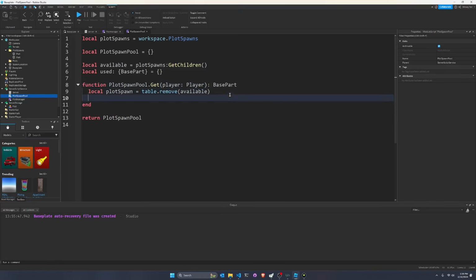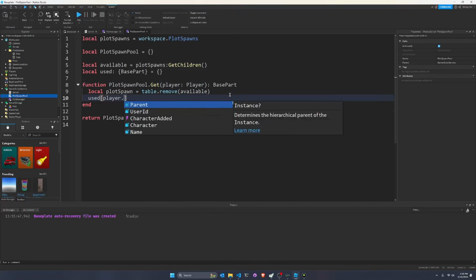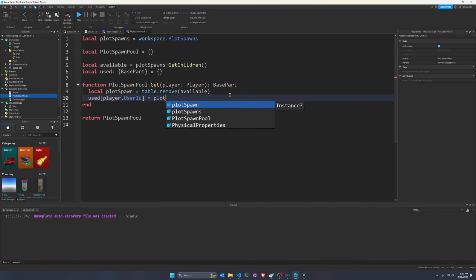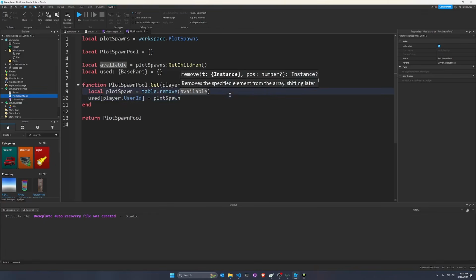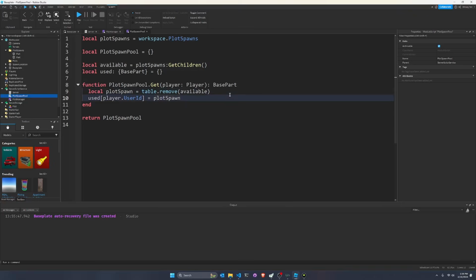And then we're going to say used[player.UserId] equals plotSpawn. So we're basically borrowing the plot spawn. When the player joins, they're going to reserve their plot spawn. It's going to remove it from the available list, add it to the used list, but we know it's that player who uses it because we put it using their ID.